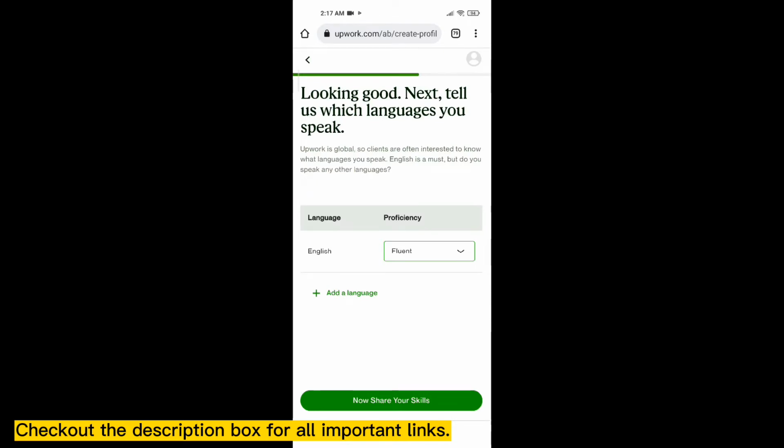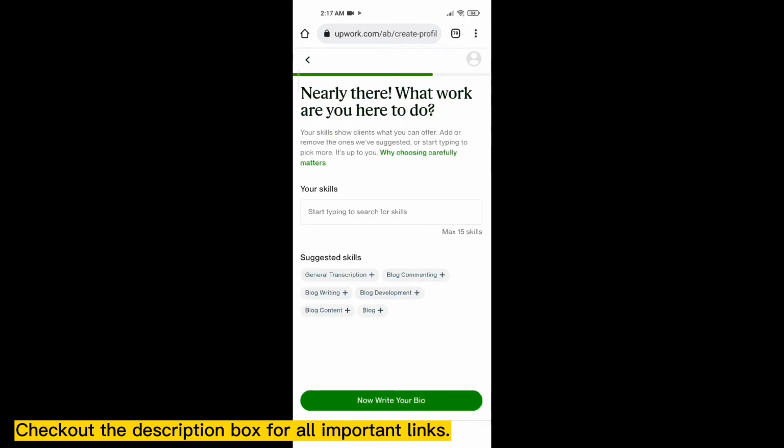So just click on add a language and you can add and then choose your proficiency in that language. Now once you've done that, click the button at the bottom and it's going to take you to the next step. This is where you're going to add the skills that you can offer clients. Upwork is going to suggest you some skills based on the title of the services that you provide.